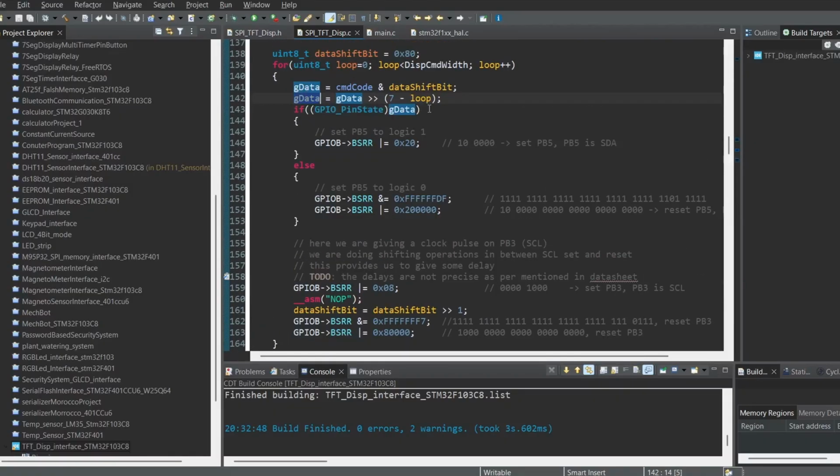If it is 1, then we set that particular pin, the PB5 pin. If it is 0, we have to clear that pin. The bit set register, we will first clear PB5, and then we'll reset it. So we have to shift it by 16 times.